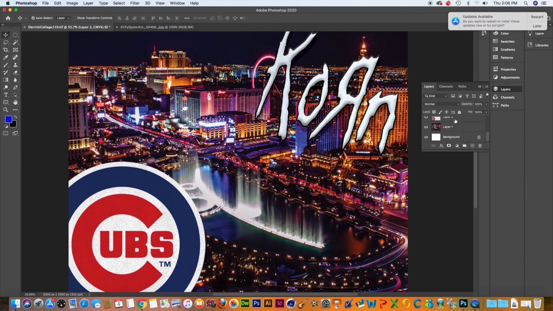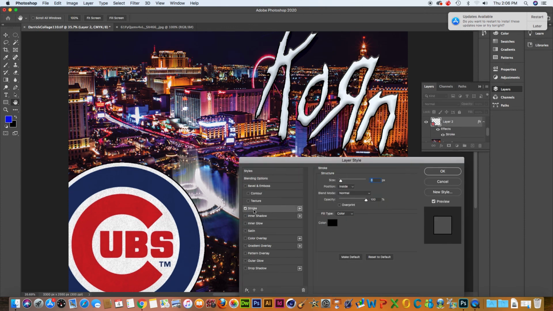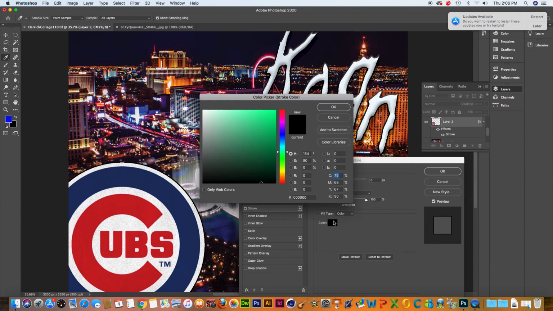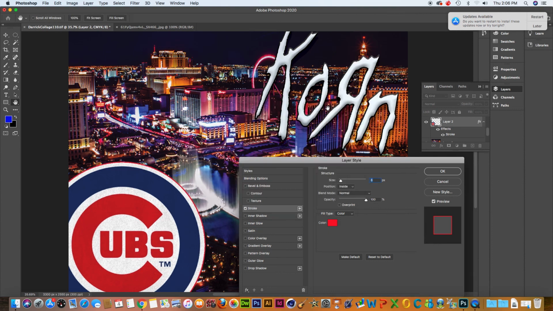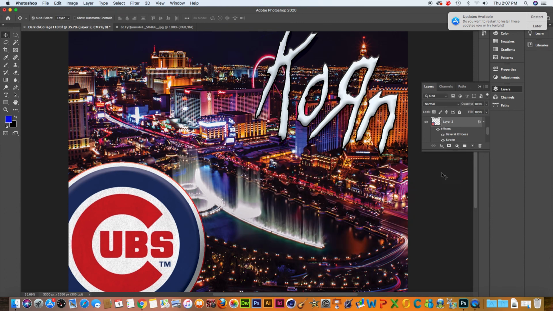Might be able to do it to the Cubs logo as well. Double click, maybe put some type of stroke around it, maybe a red stroke. Maybe see what happens with the bevel and emboss. Adjust the size and the depth. It gives a little bit of dimension, and hit OK. Just by adding a couple layer styles, it changed the appearance dramatically.